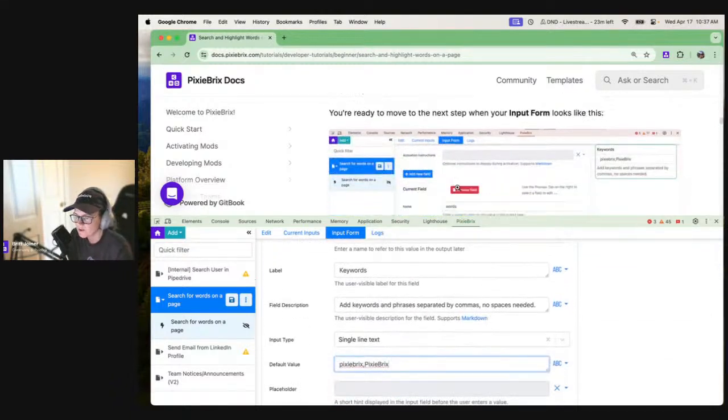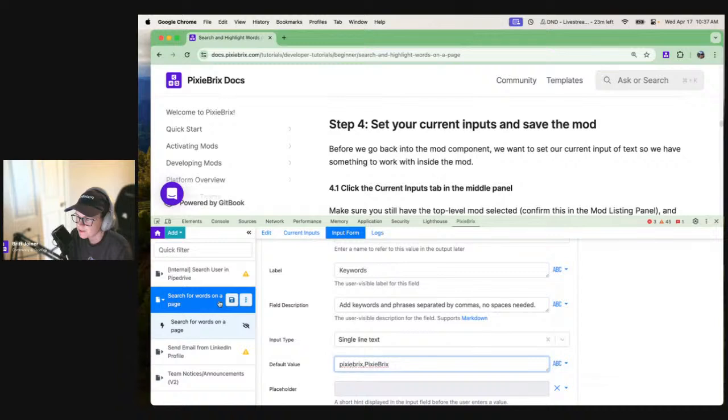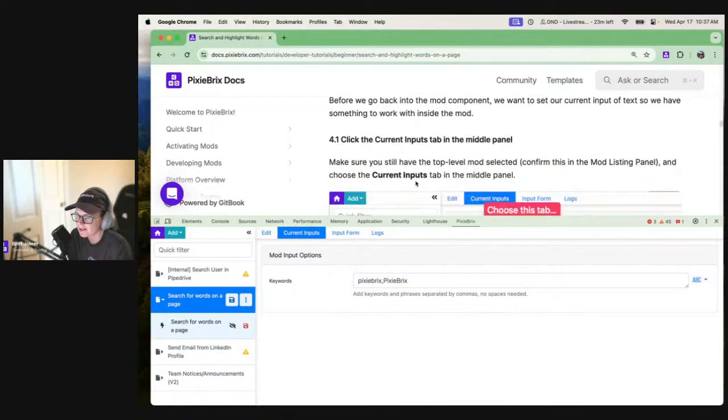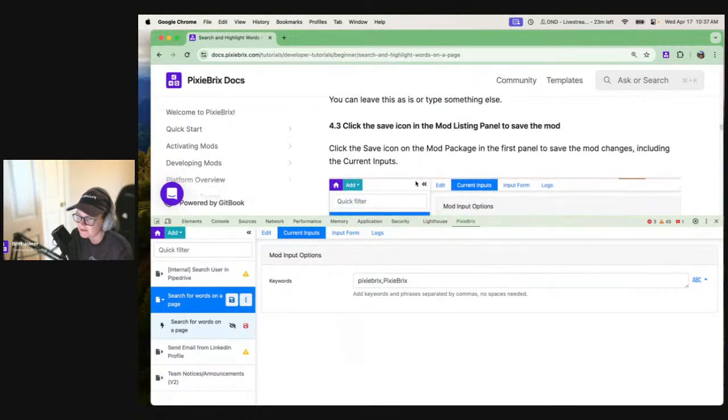All right. So our input form looks like that. Boom. So now we're going to click this current input tab and we're going to click here and you see it automatically grabs our defaults. We can change that. I'm going to leave that as is.